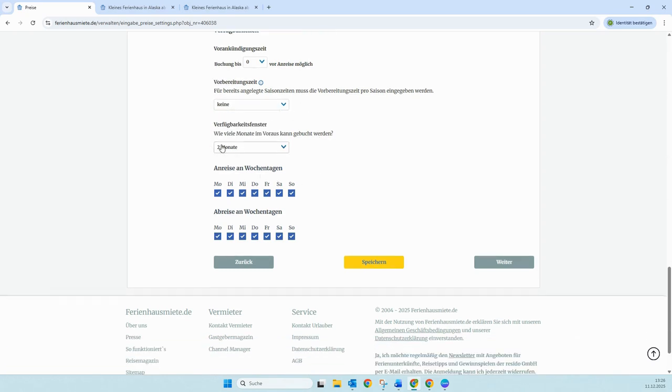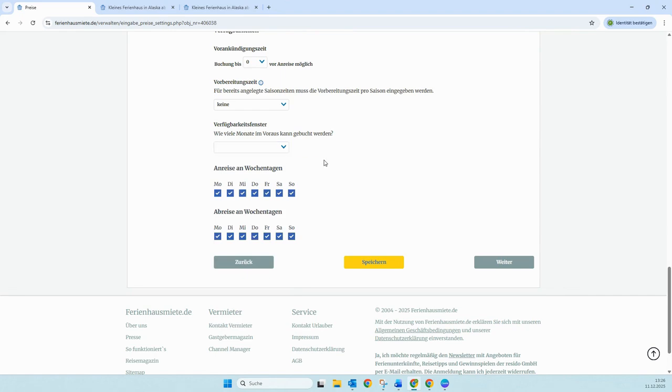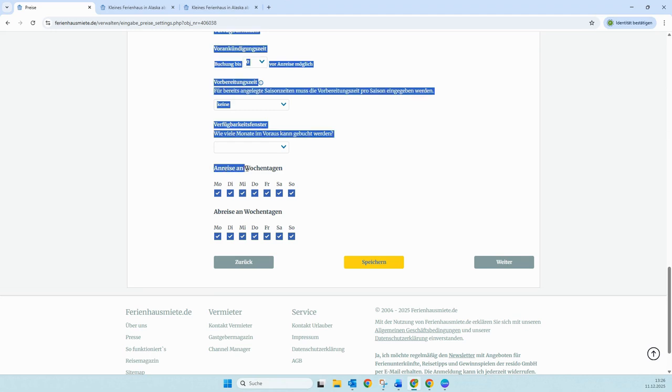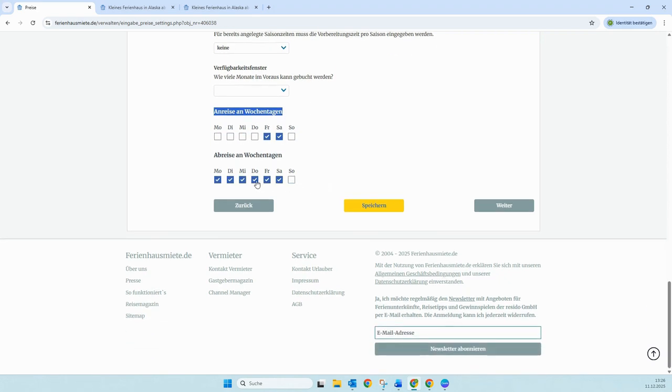Under Availability window, you can specify how many months in advance guests can book. In my example, I will not limit this. Here, you can specify which days arrival and departure are possible at your property. All days are always pre-selected. If you only have certain days available, you need to deselect the corresponding days so that only check marks remain for the possible days. I am adding the check marks again because I want guests to be able to inquire for all these days.